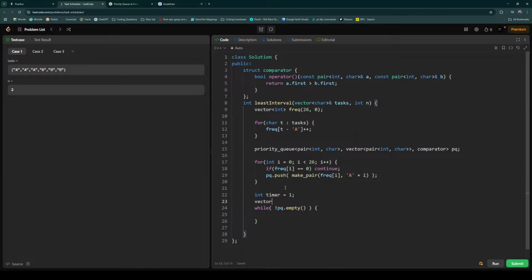Let's also create a vector of int last position of size 26. Initially everything is -1. -1 means there is nothing to worry about, right?